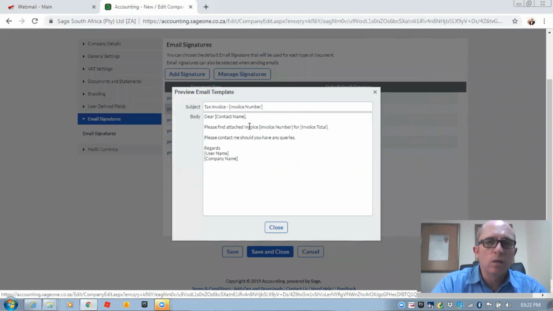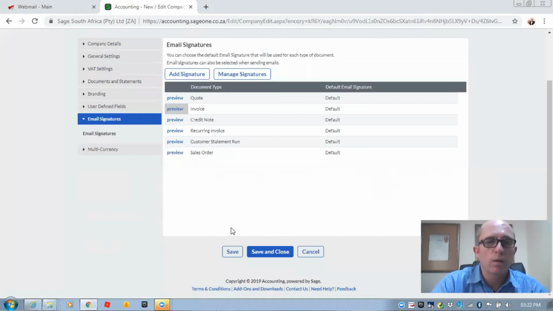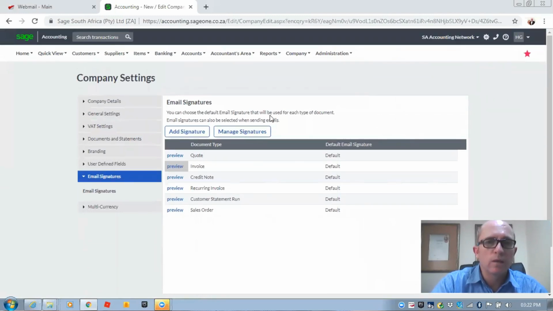So it will say dear, and then obviously the contact name. Say please find attached the invoice number for the amount, please contact me should you have any queries over here. You can put your name and your company name. So the information that we put in under the company details screen, this is where it's going to pull through, you see. So that's quite important over there. And I think once you've got this basic setup done, then after that we can start working on the other things like setting up customers, sending out invoices, sending out statements and all those type of things.